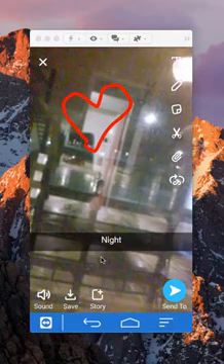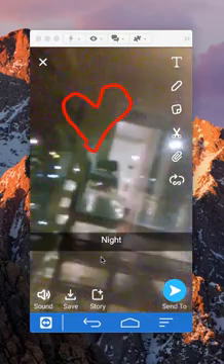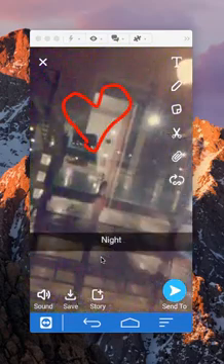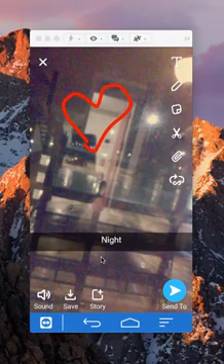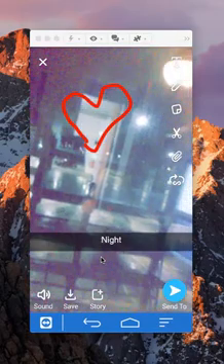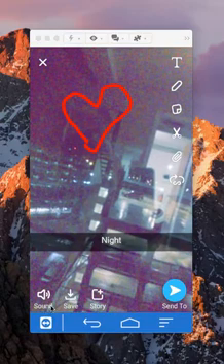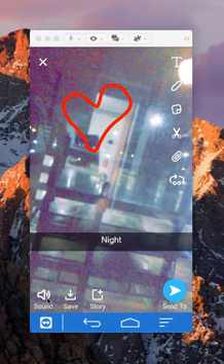And one other important thing is the filters. To add the filter effects, just slide your finger from right to left. As you can see, I added that filter. And keep sliding until you get a filter that you like, okay? So that's the filter.